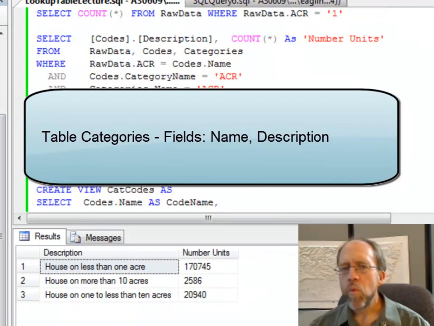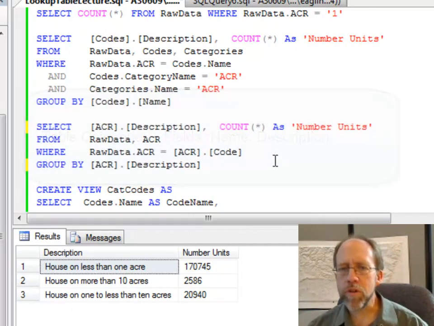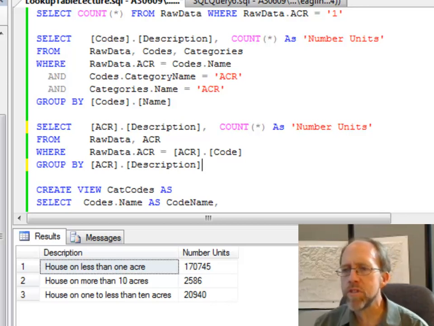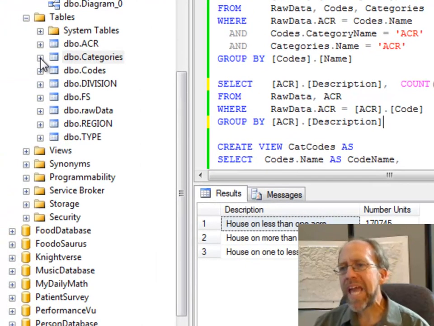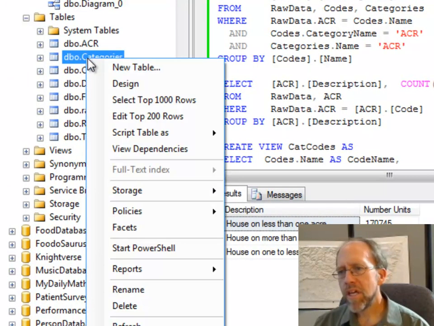Now, that does not, however, include the individual codes. I've normalized it. I could actually create the categories table so that it included all the codes, but then I would have duplication of the fields AGS, ACR, all those fields that I have would be duplicated in rows. What I've done here is I've created one called categories. Okay, and I'll do a select from here.